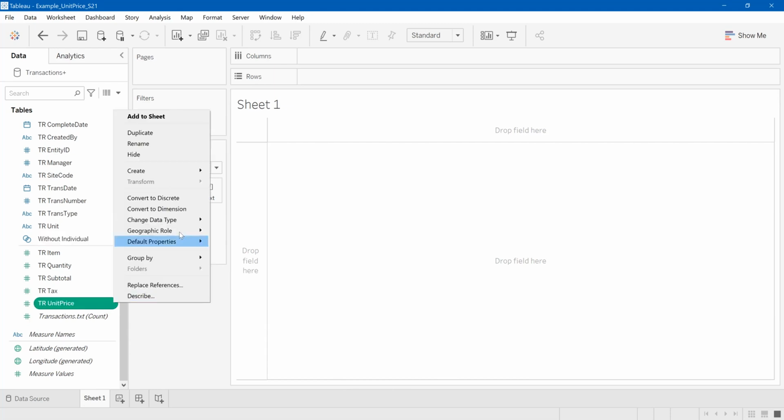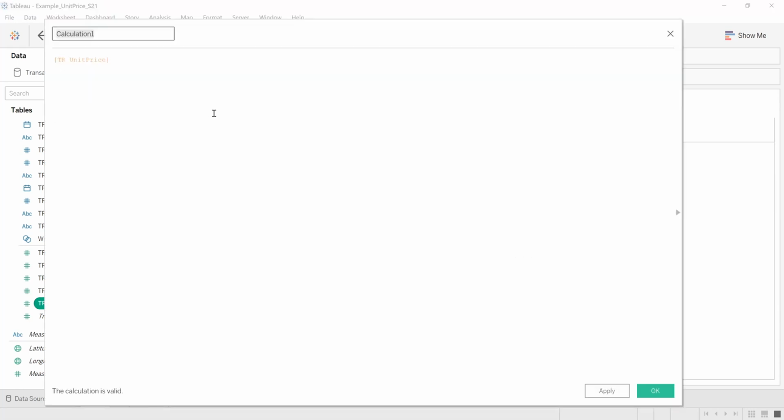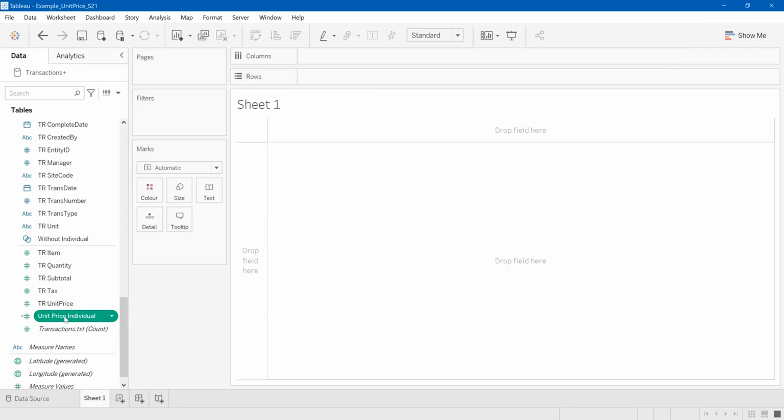So I'm going to go to the unit price and create a calculated field. This calculated field will be giving the unit price, and I'll call this unit price for that one particular individual that I selected. Then I'm going to say if it's in that individual set, then we'll just do the unit price directly. Okay, and say okay. This is going to give me the unit price for that one individual.